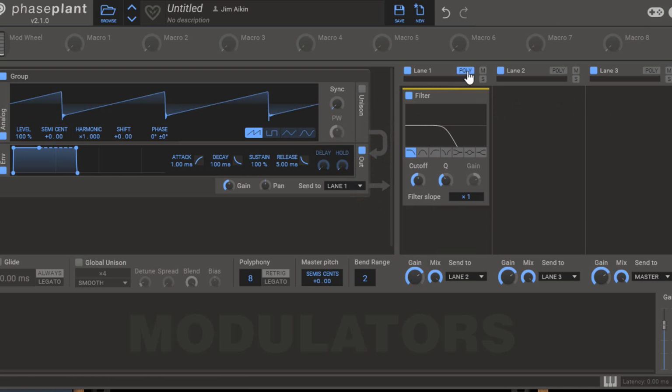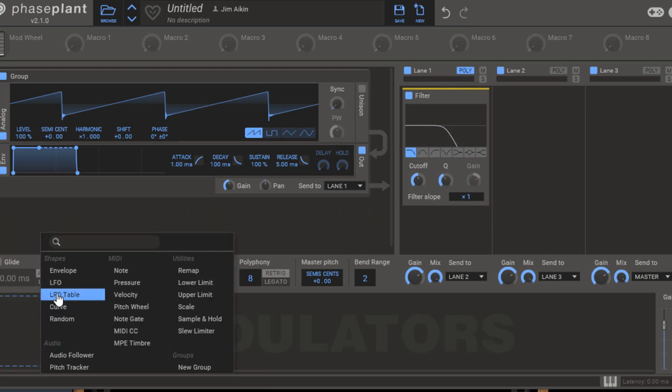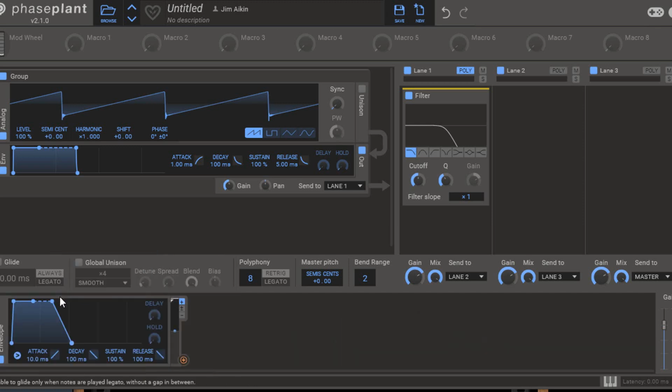And I'm going to make this filter polyphonic. There you go. And we also need, obviously, a filter envelope. So we will choose an envelope in the modulator section. And let's give this a decay time.